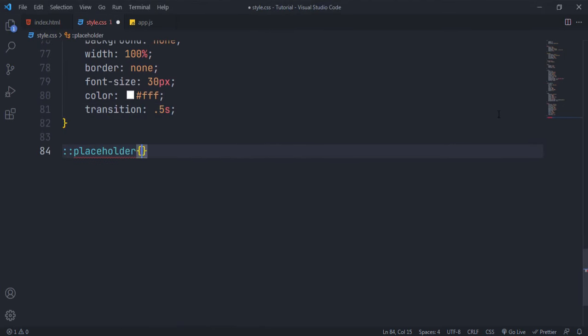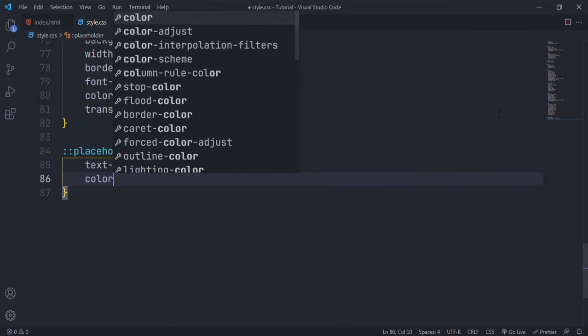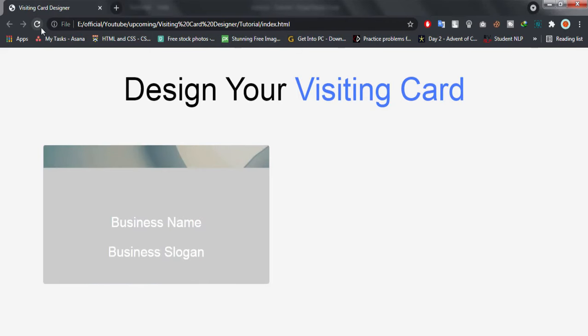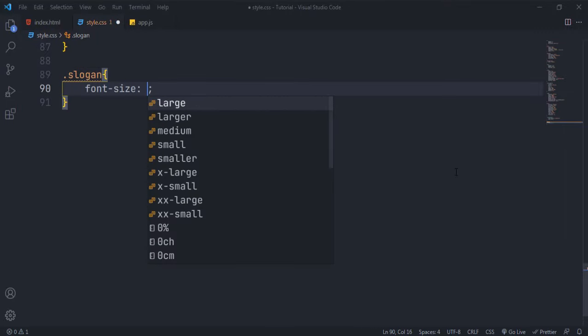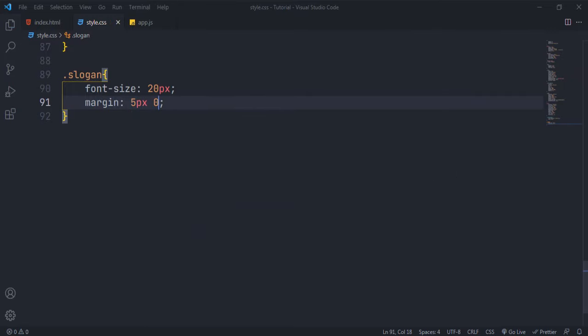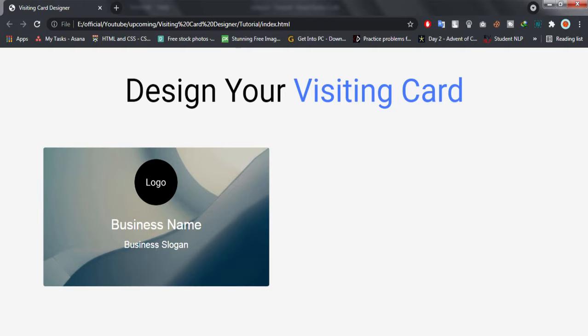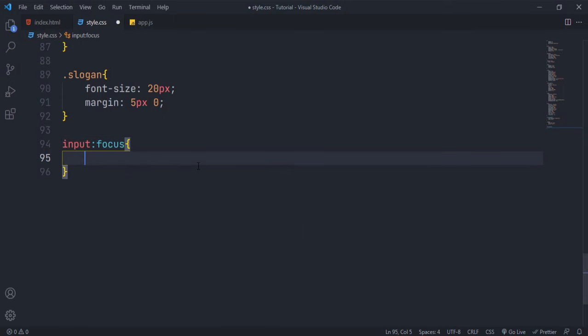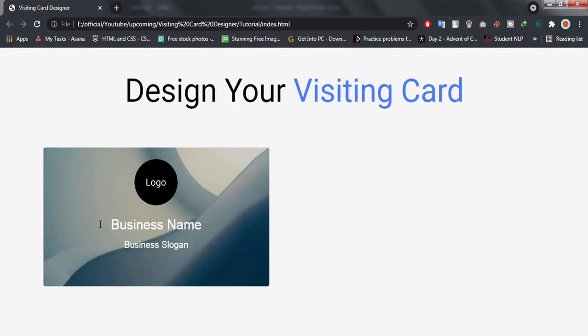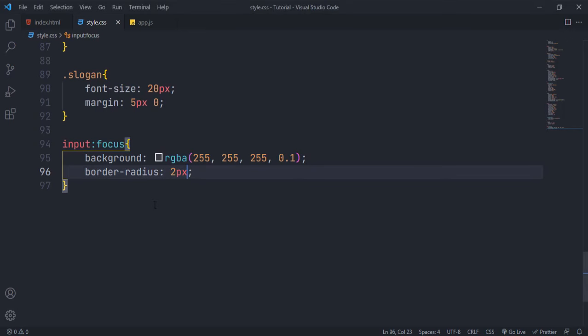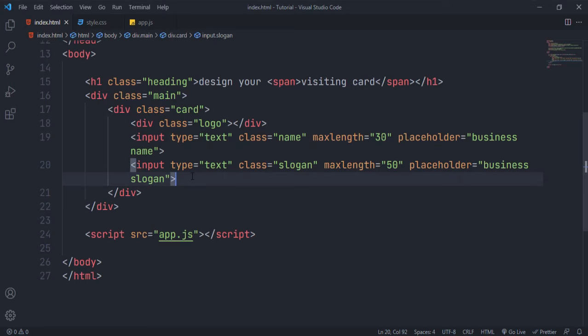Now style inputs placeholder. This is a placeholder selector. Change the font size of slogan input field. Add a background color to the input on focus. Now make two inputs again, give them placeholder and class name.